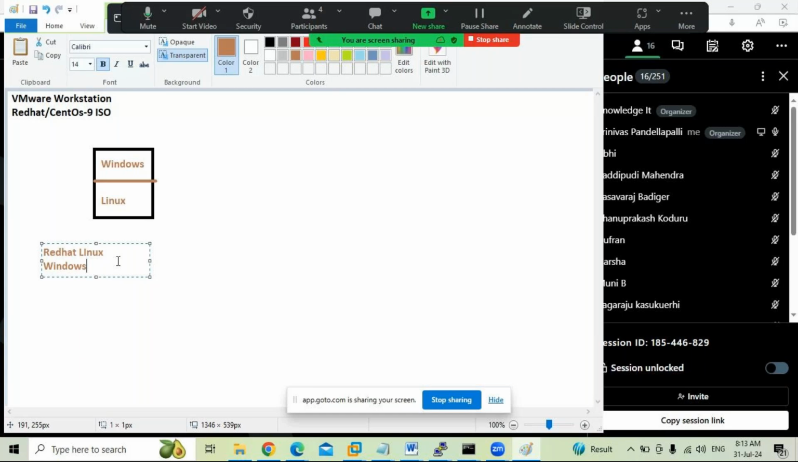But the problem here is that simultaneously we can't work with more than one operating system. If I am in Windows, I can't see Linux. If I am in Linux, I can't see Windows. At a time, we can boot only one operating system. That is a problem.